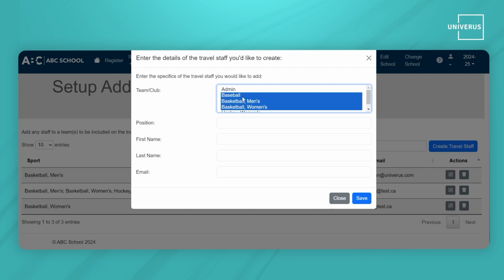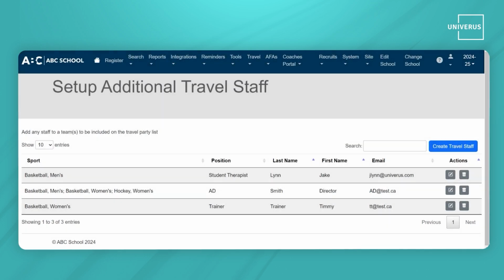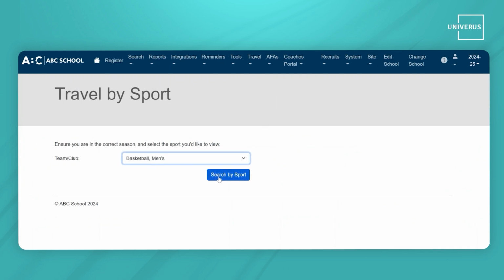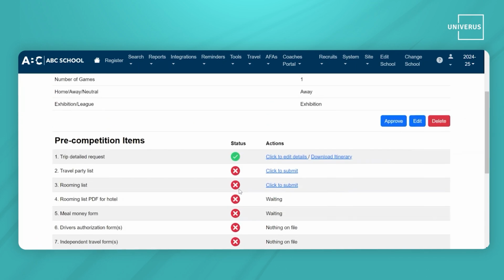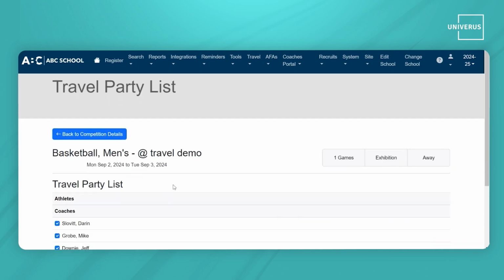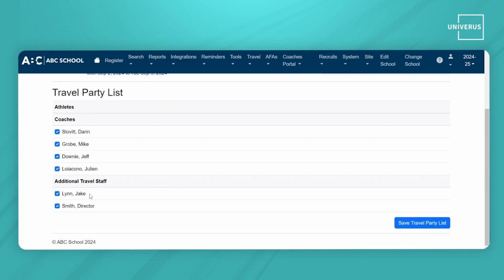So if they're working with multiple teams or they're going to be associated with multiple travel lists, then you can do so as well. Then you can give them the position name that you want them to be classified as, first name, last name, and email. This won't create them an account. It's just so that you have some contact information on your end. And then from there, if we go back into a trip for our men's basketball team, we'll take our travel demo one that we were working on. And if we go to the travel party list, you'll see at the bottom now, you'll have additional travel staff that can be added or removed to that travel list for those trips.